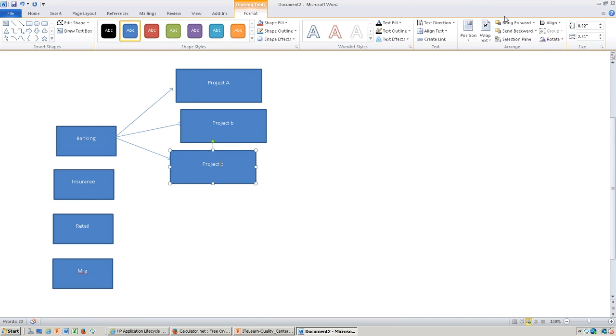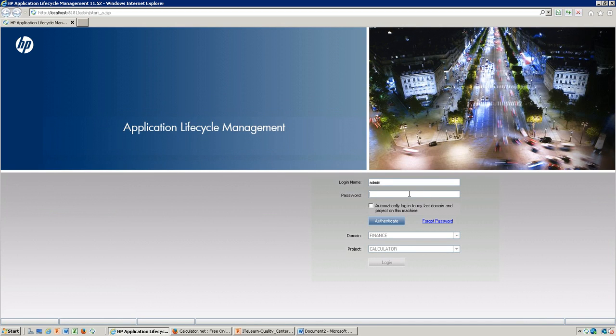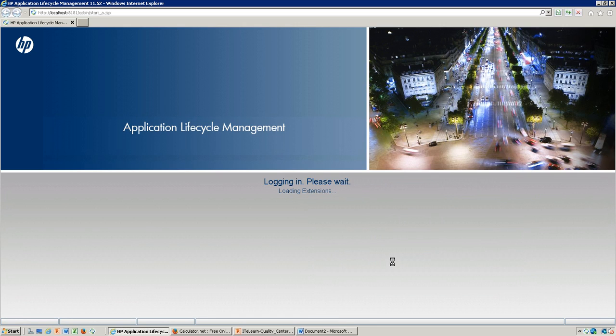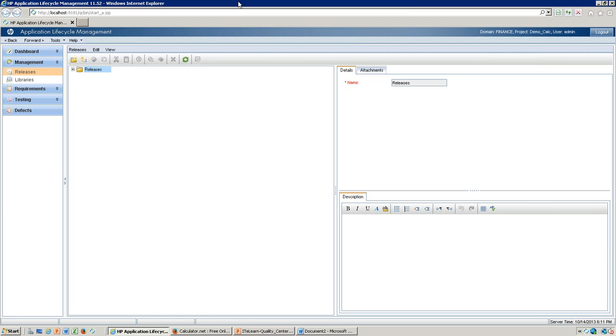All right, fine. So now let's say that we have one domain under which there are several projects. Let me log in as an admin. You can see Finance is a domain and demo calc is the project. I also have a calculator project. This is just for us to understand the domain and project perspective. So let me click on login, and welcome to the world of Quality Center. This is how a Quality Center home page looks.